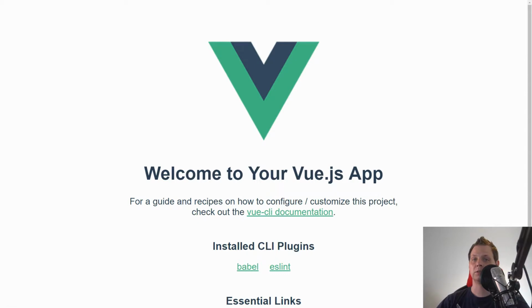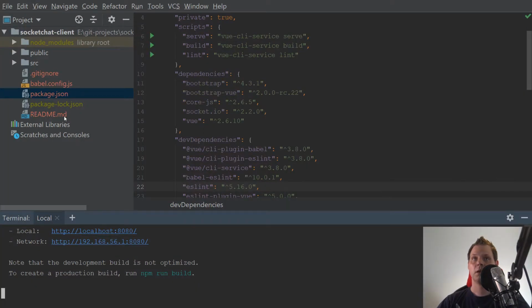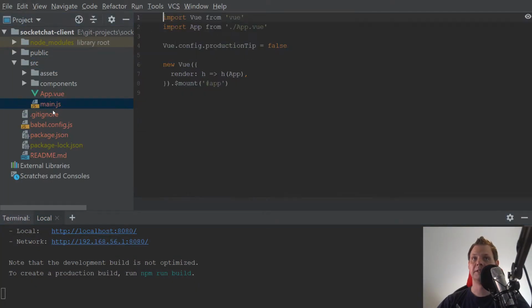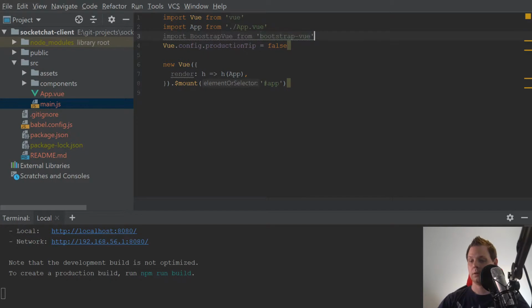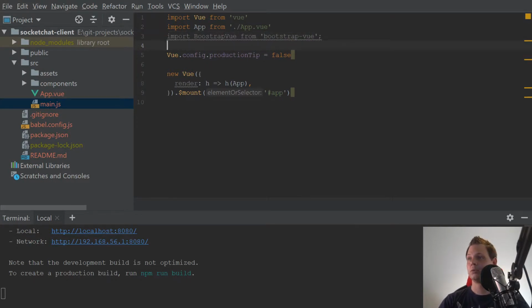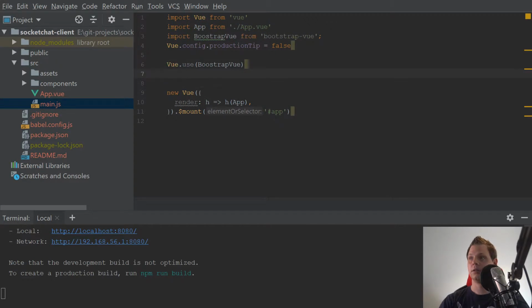So let's go back to our editor again. We want to go to the main.js file here, and what we want to do is import bootstrap-vue from bootstrap-vue. We have it here, and then we want to say Vue.use, and it should be bootstrap-vue. I want to put it down here, and then we want to include our Sass from the bootstrap.